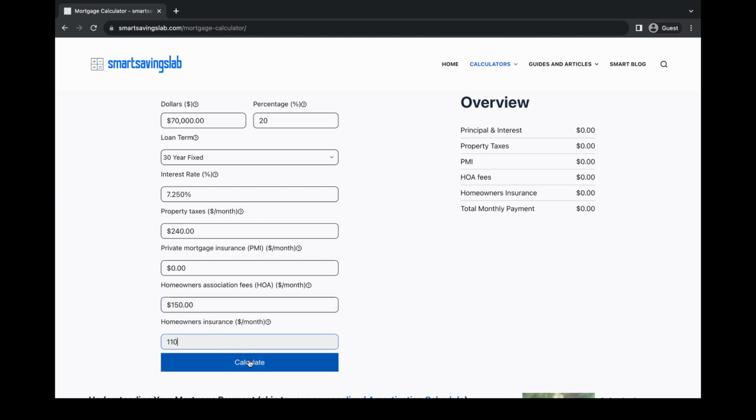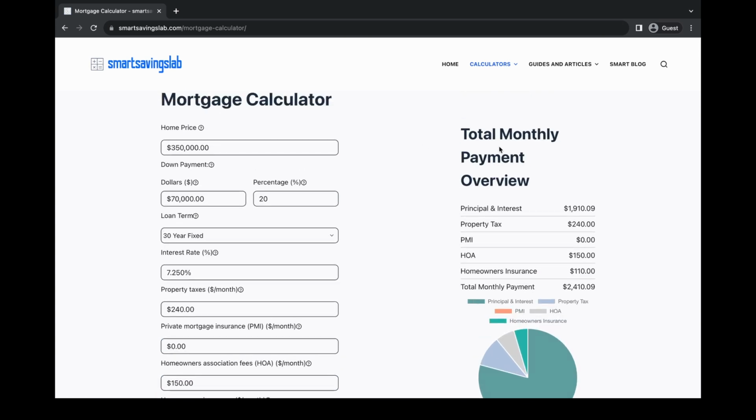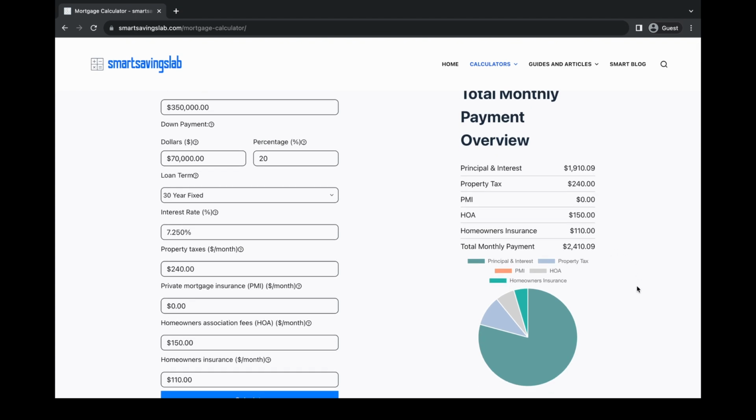We hit calculate, and then here you're presented with the total monthly payment overview, which shows the totals for each of the various expenses as well as the total monthly payment. You're also presented with a pie chart, and you can hover over each slice of the pie chart to see the totals for each category.